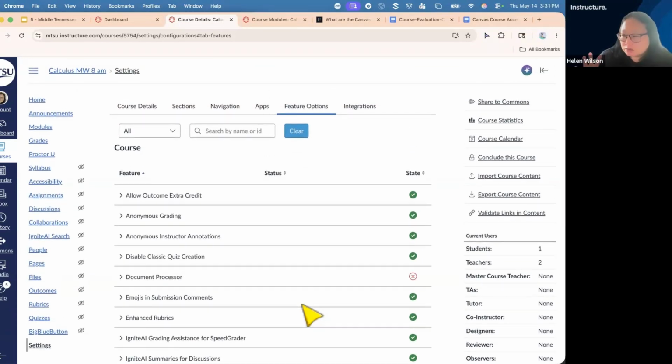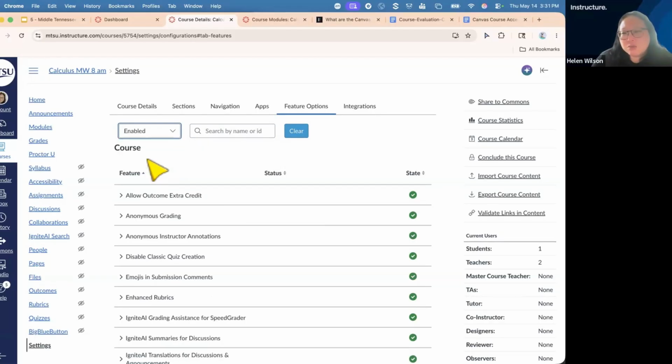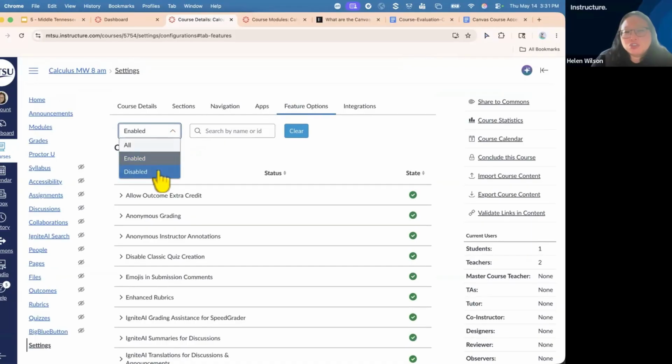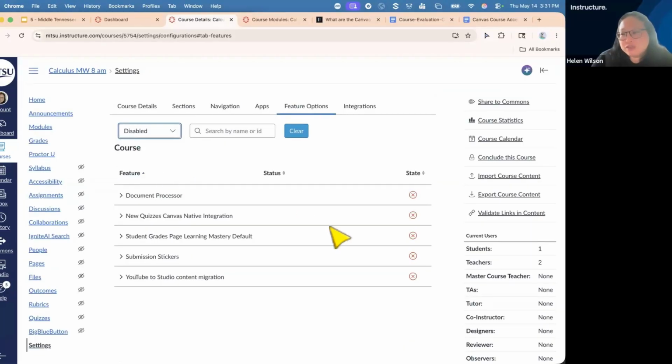And if you need to quickly find something, you have a search for that. And you can also focus on just specific items, like what are all of the enabled things? So choose enabled to see what they are. Choose disabled to see what all of the things that are off are.